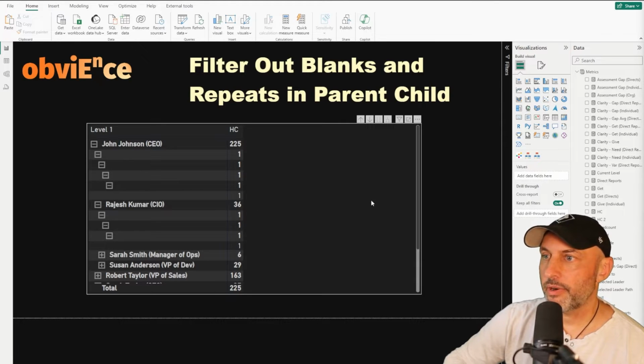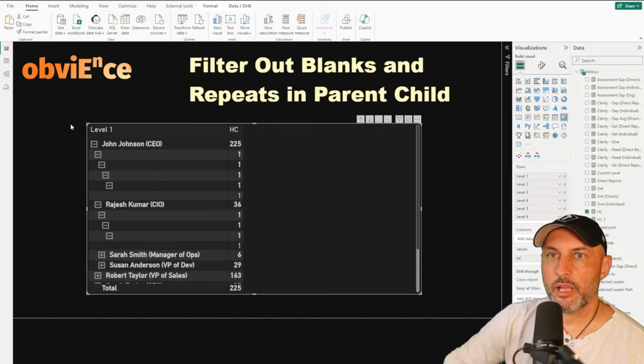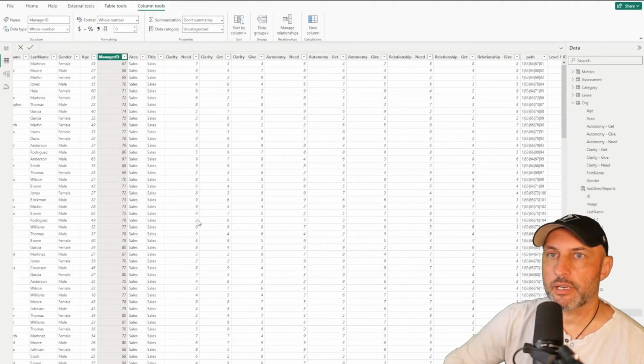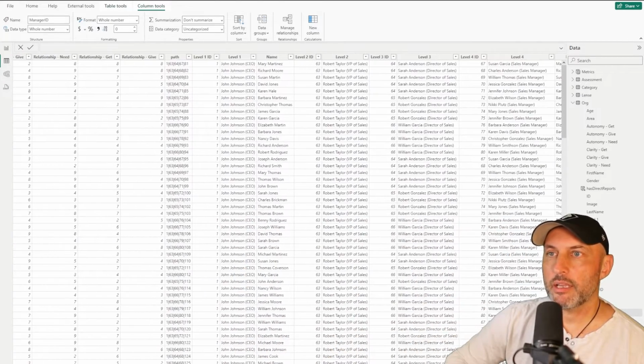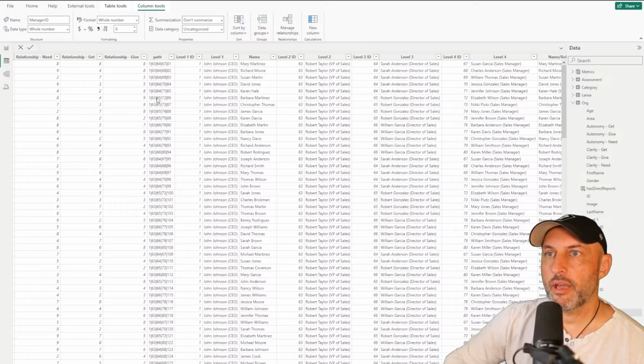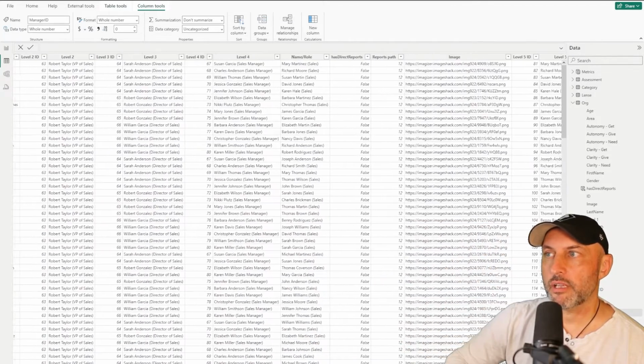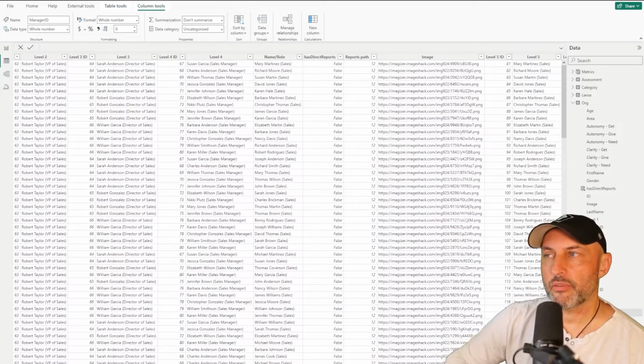So the problem is right here. We have a parent-child hierarchy. So let me take a look at how the data is laid out. Here I have my employee data. Each employee has an ID and I have a manager ID. Now having these two important pieces of information, I could then build out my path, and the path tells me who reports to whom. And then using this path, I can build out level 1, 2, 3, 4, 5, and so forth until I go all the way through the depth of the hierarchy.